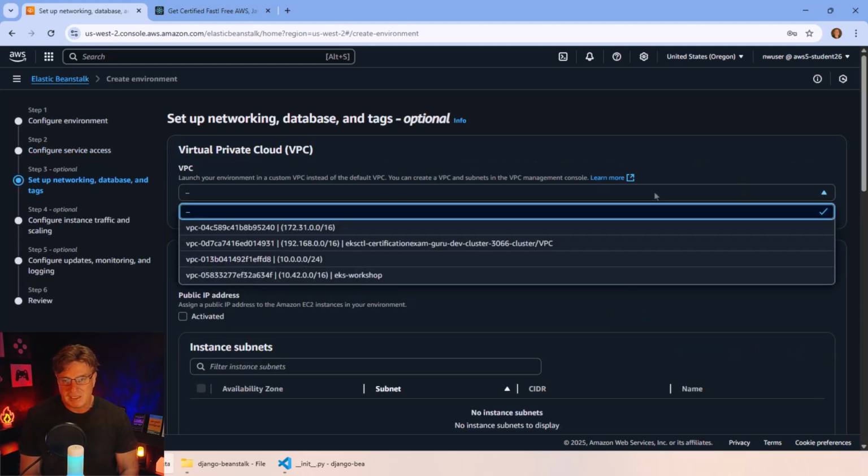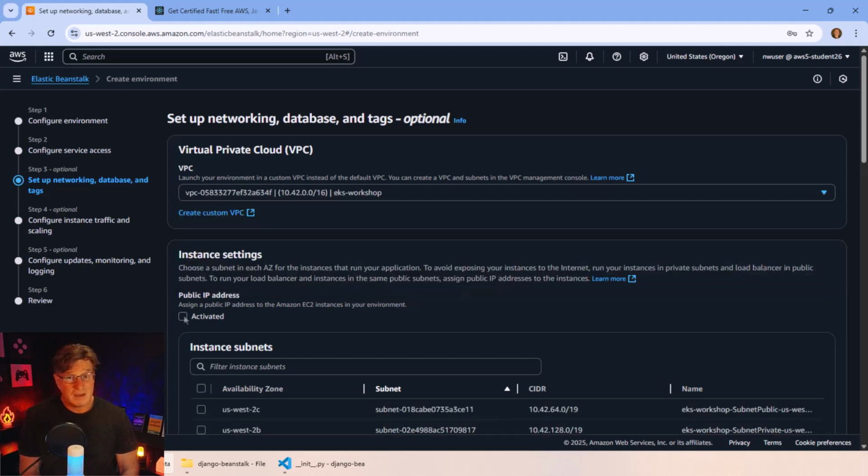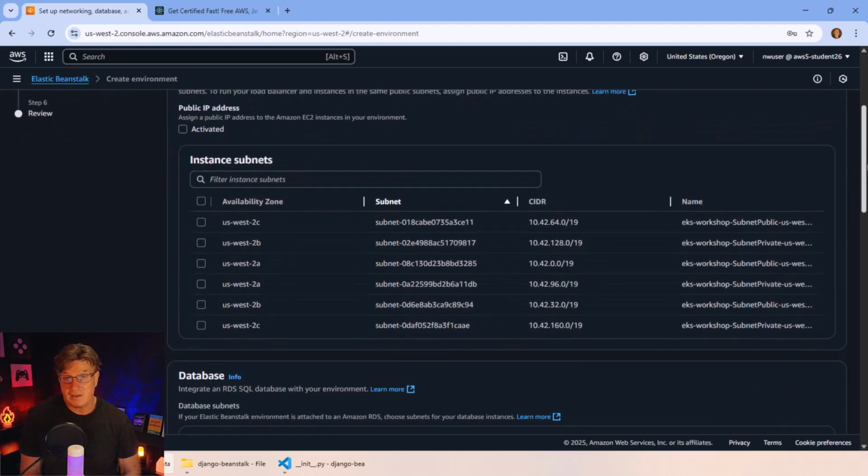Pick a VPC. I've got a bunch there that I was doing some EKS workshop stuff, so I'll piggyback off that. You can activate a private IP address. I don't find that's necessary for me, because I've got that URL, and if I'm using Route 53, I can just point my domain name to that resource. It's super easy, barely an inconvenience.